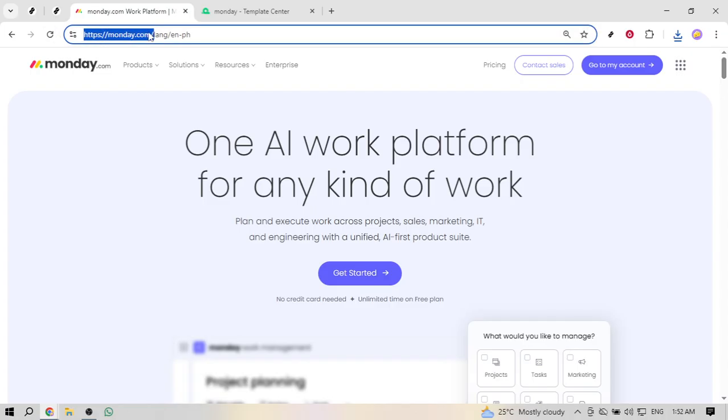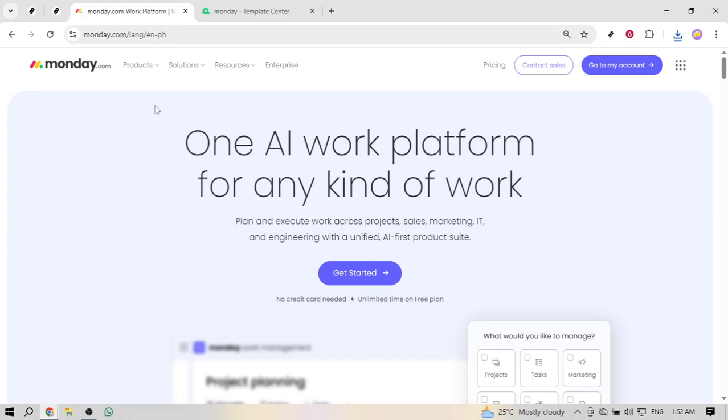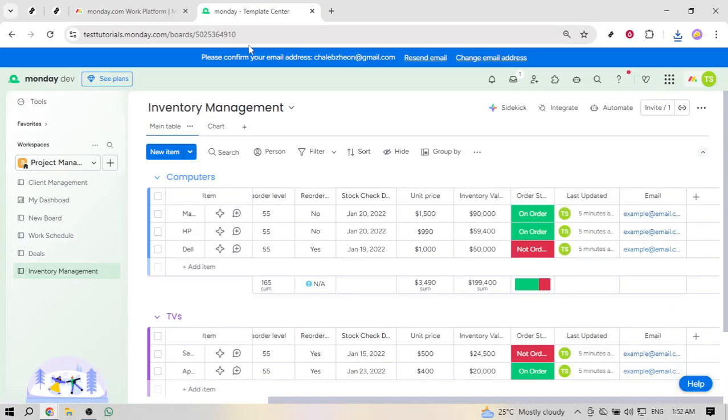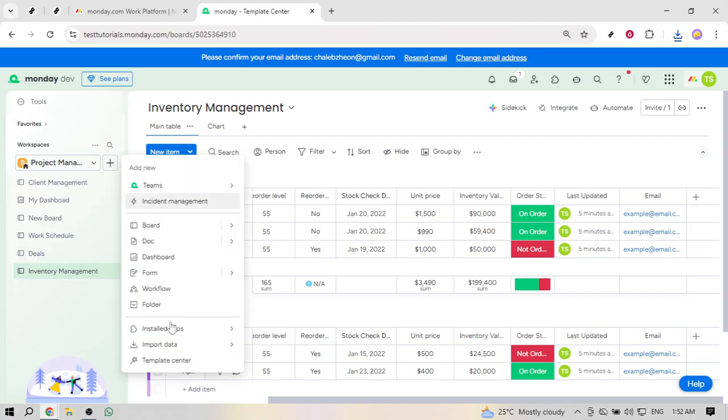First, open Monday.com and sign into your account. Make sure you're in the workspace where you want this board to live, especially if you collaborate with a team or have multiple workspaces. Next, look to the left side panel and click the plus icon. This is your quick way to add new boards and work docs.